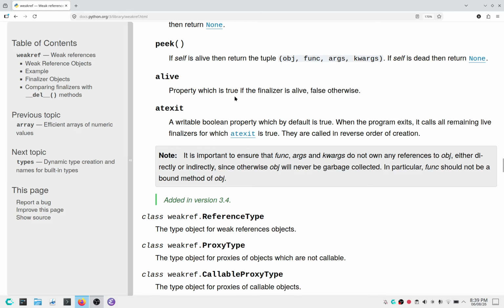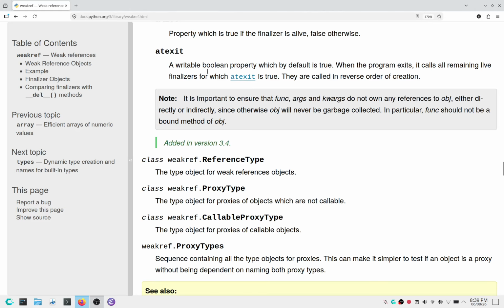Alive property, which is true if the finalizer is alive, otherwise false. Atexit, a writable Boolean property, which by default is true. When the program exits, it calls all remaining live finalizers for which atexit is true. They are called in reverse order of creation.